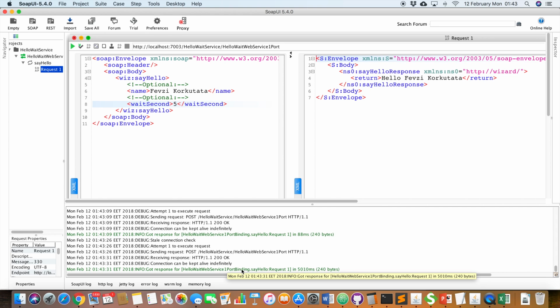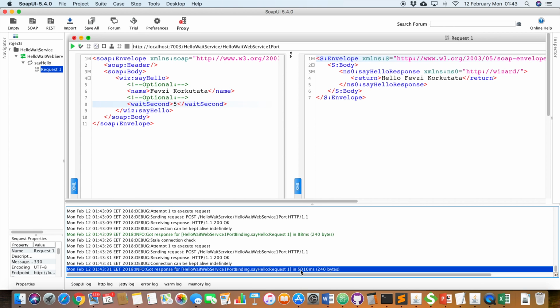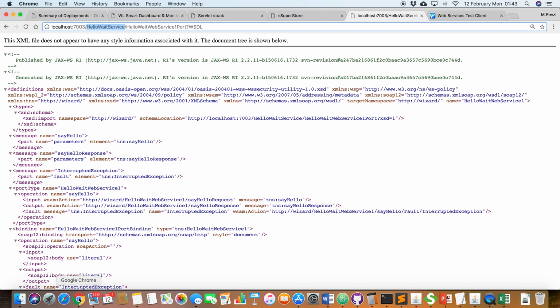Okay, after 5 seconds, as you see here, it worked well and it gave me a response. Hello M.Fevzi Korkut, and this is my response XML for say hello web service operation. Okay, my web service is just working well.